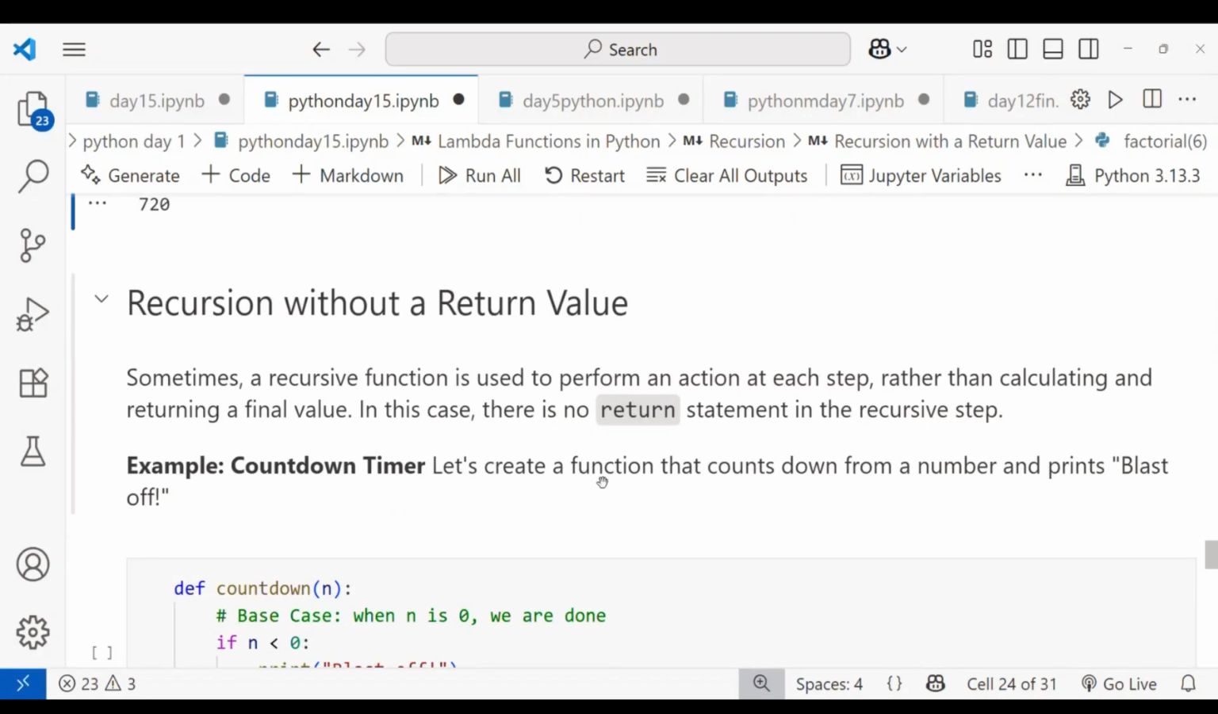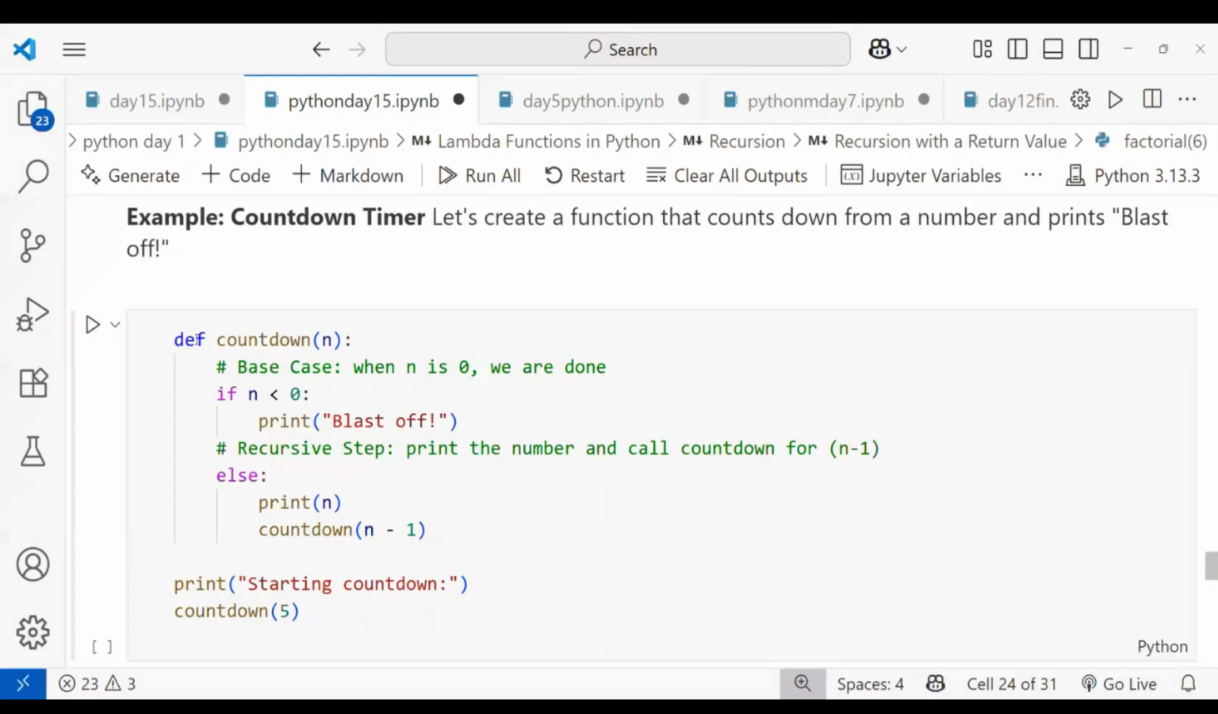Sometimes your recursive function is used to perform an action at each step rather than calculating and returning the final value. In this case, there is no return statement in the recursive step. Okay. Let's do one beautiful example, a countdown timer from 10 to 1, like that it should be counting. Let's create that function, and finally it prints blast off.